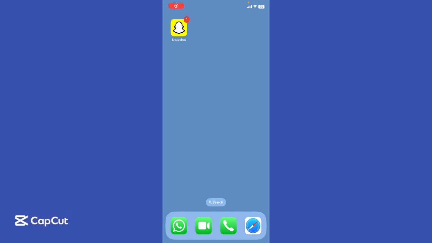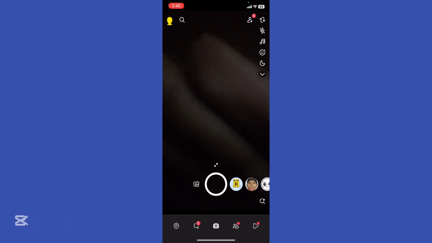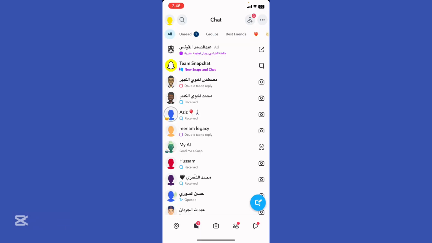Hey guys, how to stop Snapchat from saving photos to camera roll. So go ahead and open up your Snapchat, right? Click the chat at the bottom right. And then what you're gonna do, go ahead, excuse me, not the chat, but click the avatar icon at the top left, right? Whether you are in the camera or in the chat.